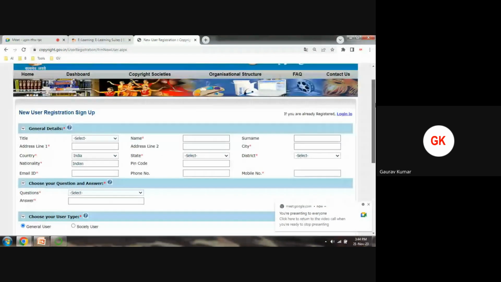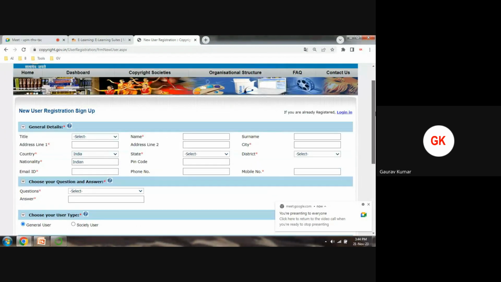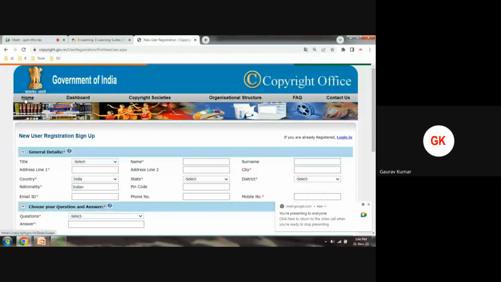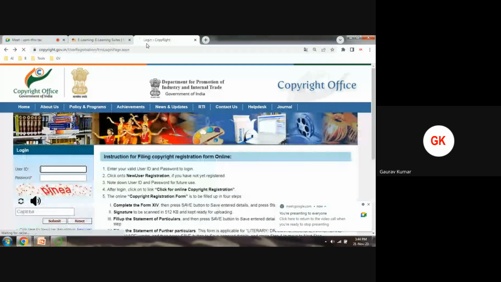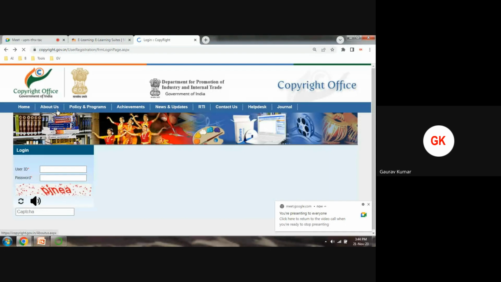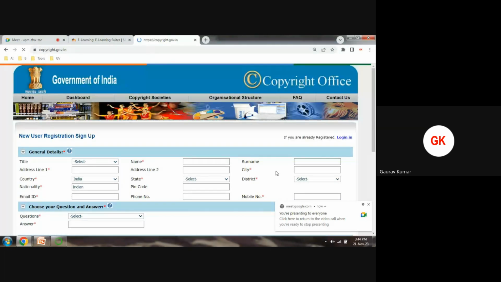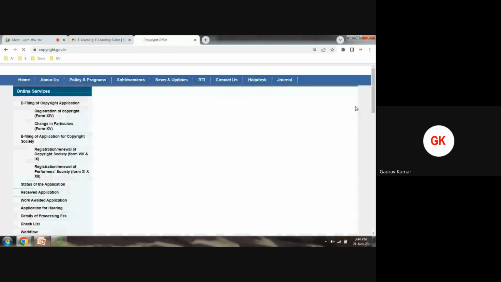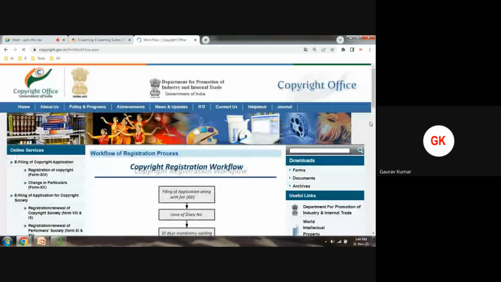So you can simply create an account and title with your credentials, as simple as working on any other portal. Copyright.gov.in, and the workflow, you can see the workflow by which it is allocated.